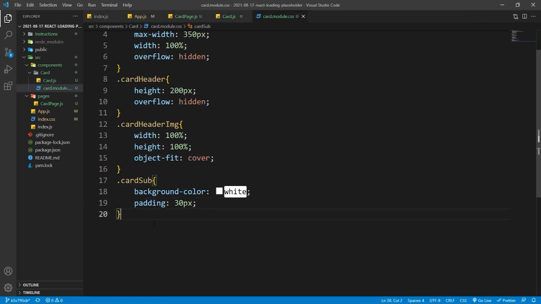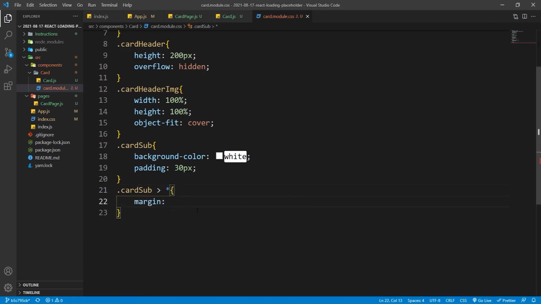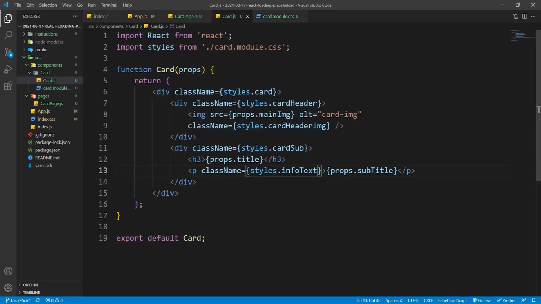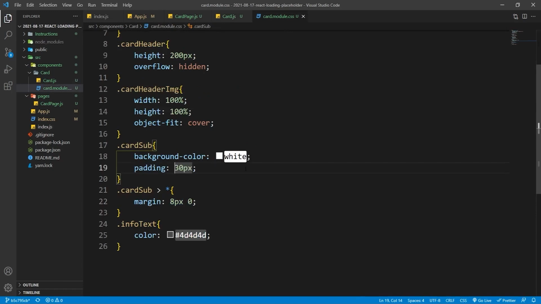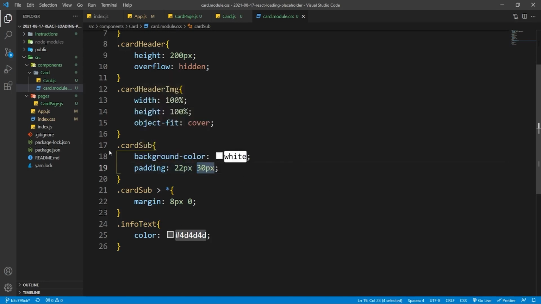And then what we'll need to do, we will create some spacing, basically vertical spacing between the h3 and the paragraph, like so. And then we'll also change the color of the info text, like so. And then because we have 8 pixels top and bottom margin on both the h3 and the paragraph, we'll need to change this to 30 pixels, so that there is essentially 30 pixels padding on all sides.